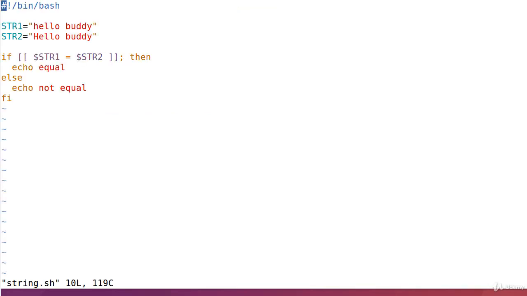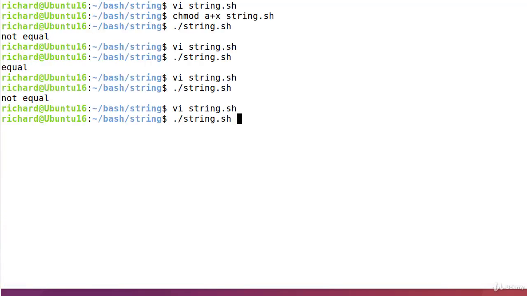But to be sure, let's change back capital H to lowercase. And now it should print equal. And it does. Now, it is up to you what you will use for string comparison. You can use single square brackets with quotation marks next to variables, or just use double square brackets. As I said previously, mostly I use single square brackets due to the fact that double brackets are kind of specific to bash only, and other shells don't use them.